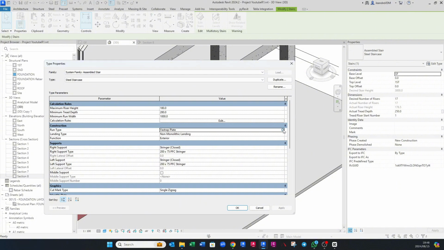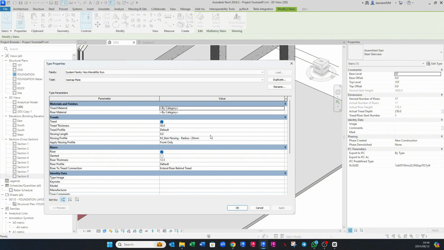We're going to go to the vastrap plate, which we created earlier. Then the thread thickness is 4.5 mils. That's the thickness of our profile that we've created, the family 3. Then the nosing length can be 0. Nosing profile can be default.